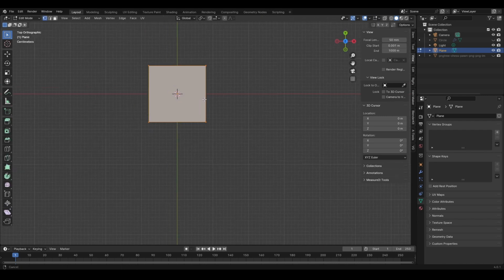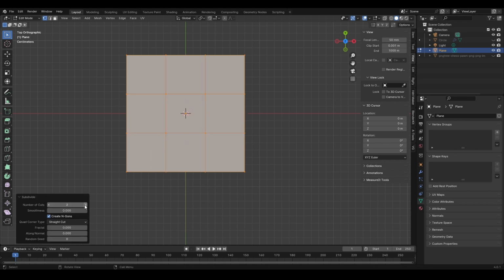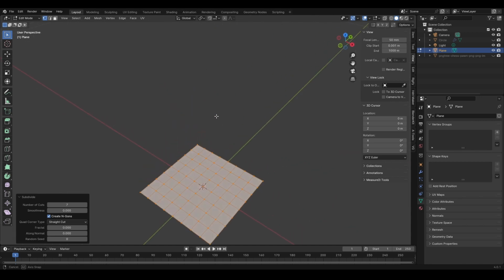Now what you do is come over here and press subdivide, and basically what you're looking for, this is a 3 by 3, we need an 8 by 8, right? So 5, 6, 7, 8, 1, 2, 3, 4, 5, 6, 7, 8, yeah. So this is an 8 by 8 square grid now.